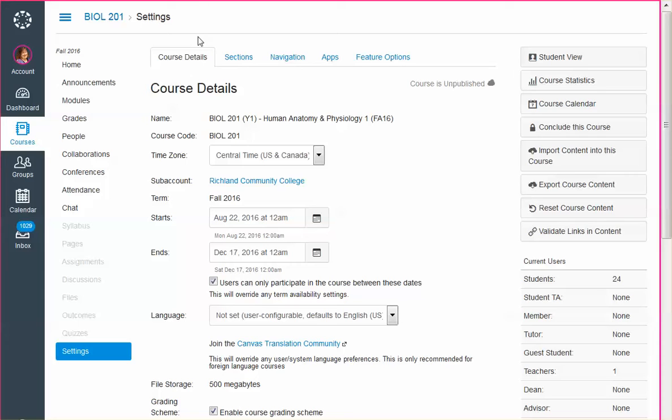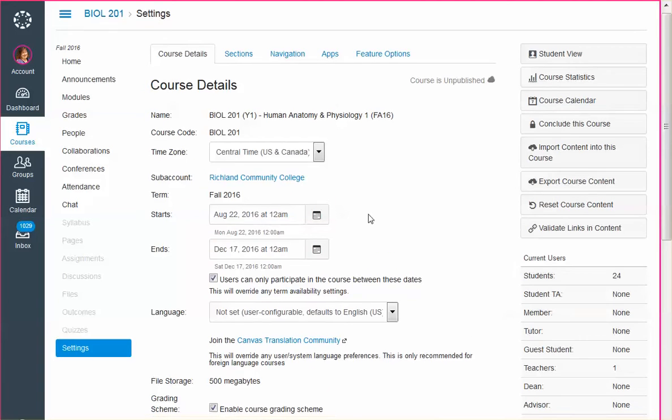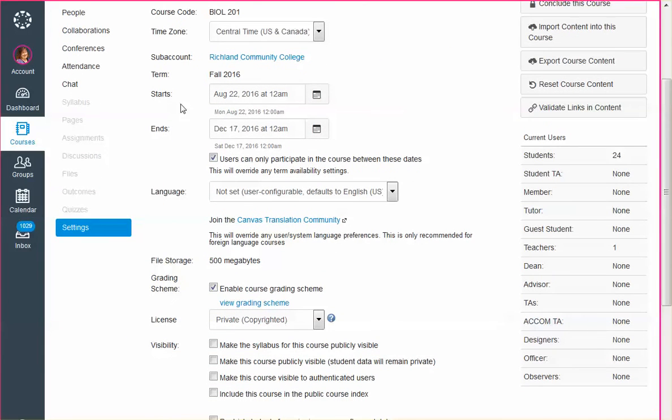So first of all, you'd want to be in your course. You can see I'm on Biology 201, and then you would want to go down and click on your course settings. Once you're in course settings, the main things you need to look at, starting with, are your start and end date.